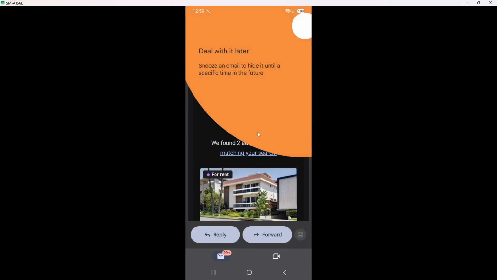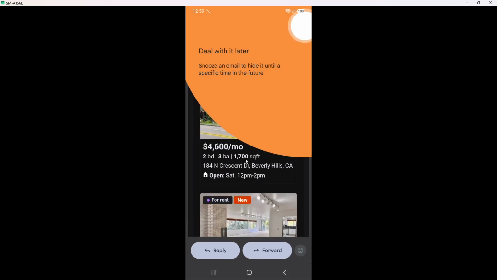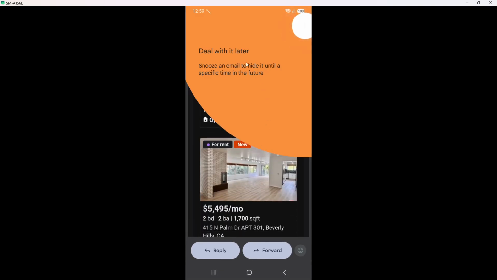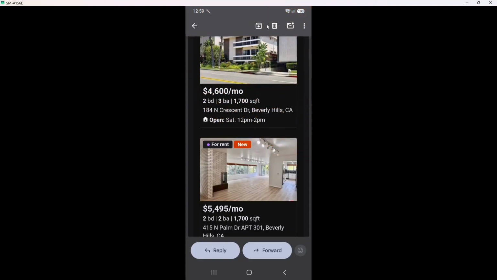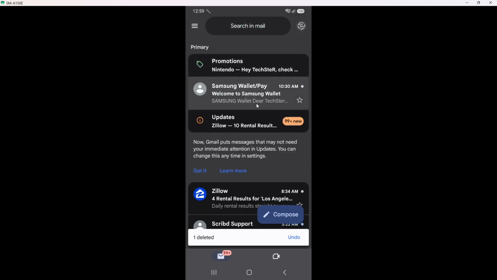At this point, a confirmation prompt may appear asking you to confirm that you want to delete the email. If you see this prompt, simply tap on delete again to confirm your choice. This step is crucial because it prevents accidental deletions. It provides you with a moment to reconsider if you accidentally tap the delete icon. Once you tap delete to confirm, the email will be removed from your inbox.